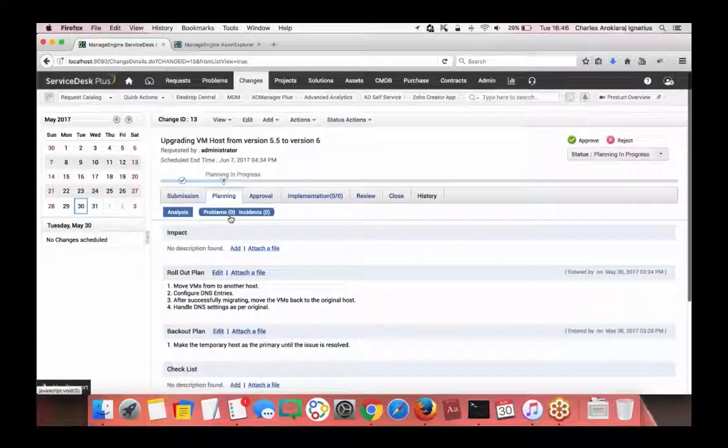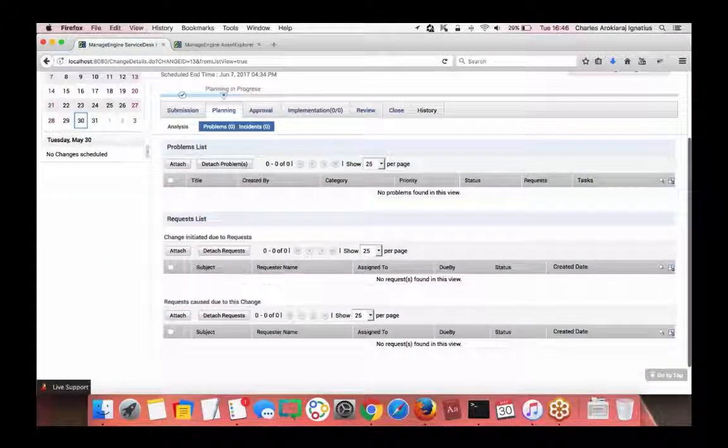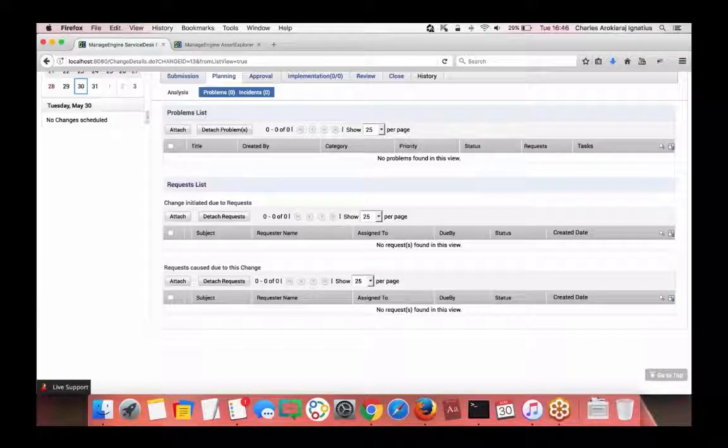All right. Another thing that I wanted to show you before I move on to the approvals tab is that you will also be able to associate problems and requests to a change request.